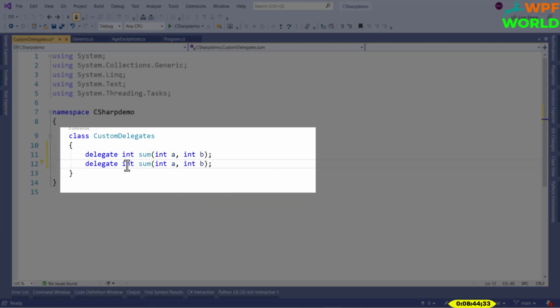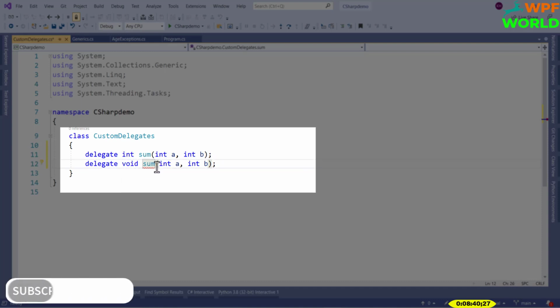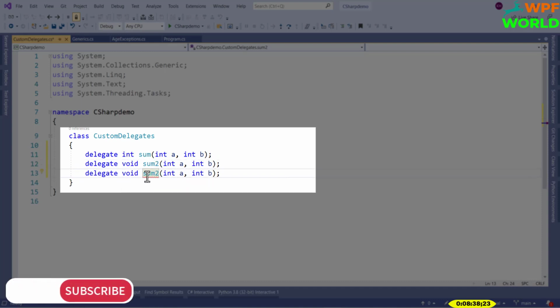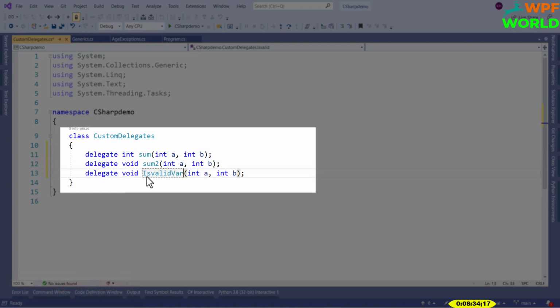Same way I will define another one and it will return void. I will define one custom delegate which will check for a valid variable. Here I will pass a string as a variable name and here I will return boolean.